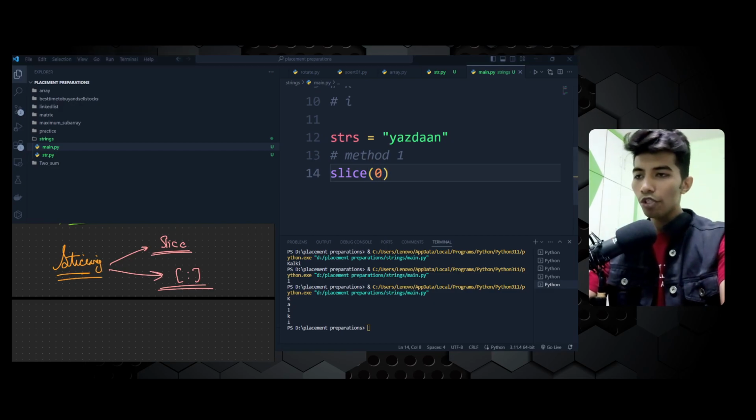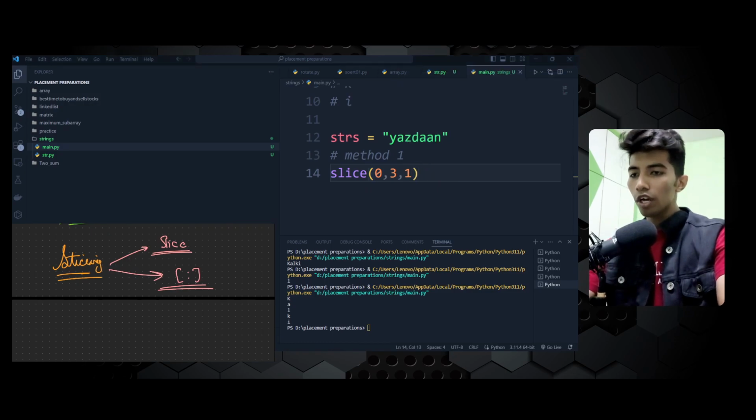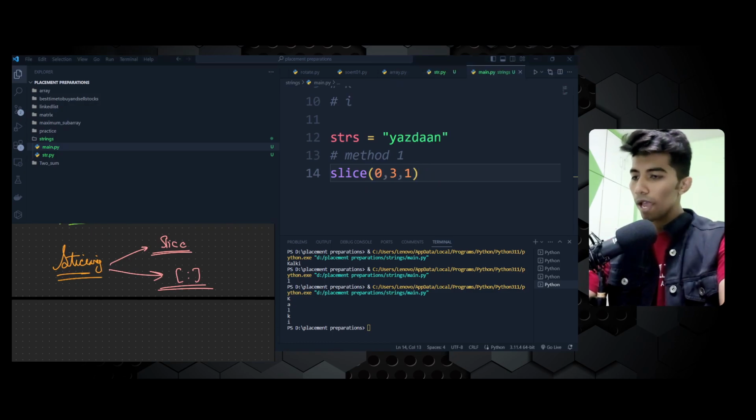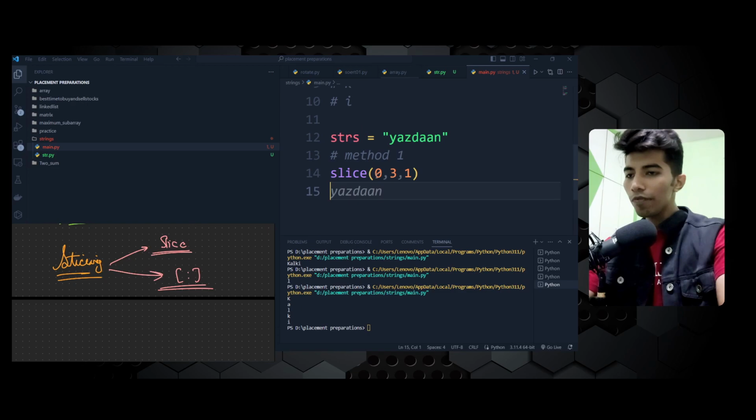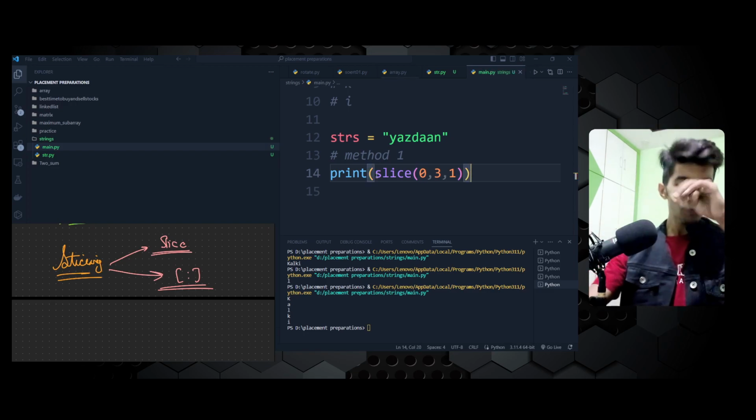Suppose I want to start from the 0th index, and I have to go from 0 to 3. Then I have to go one by one, and let me see what it will print. Let me see guys what it will return.